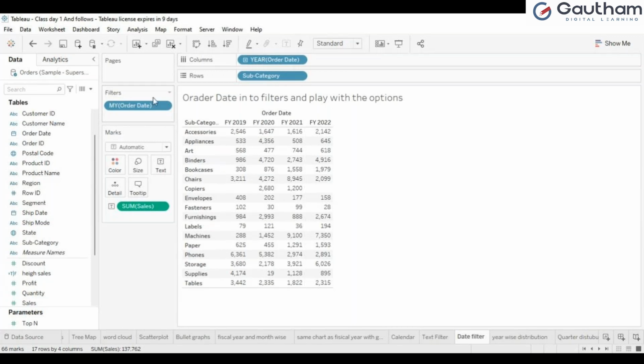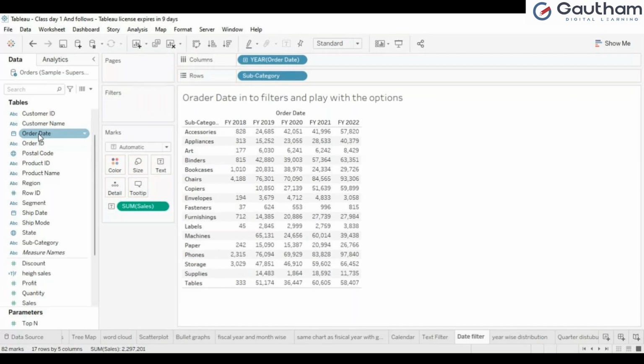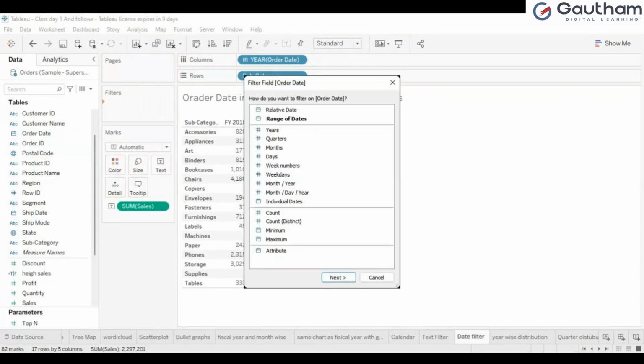Brilliant. Let me go to the order date. Someone is asking for permission to join once again. July is going and coming. I don't know what is happening for him.